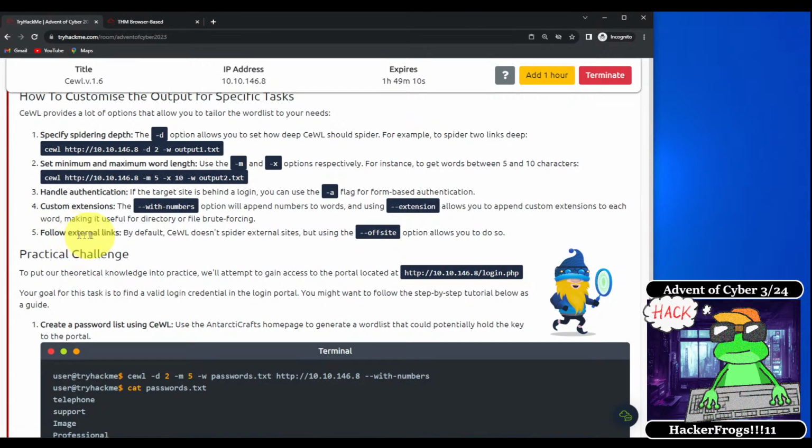Number 4, custom extensions. The --with-numbers option will append numbers to words, and using the --extension option allows you to append custom extensions to each word, making it useful for directory or file brute forcing. Number 5, follow external links. By default, Cool doesn't spider external sites, but using the --offsite option allows you to do so.